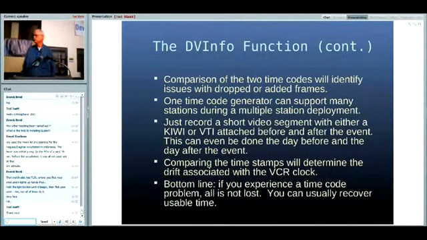Let's see, I've said most of that. Just note that I use Kiwis. I've got 3 of them, so everything I present is based on a Kiwi and not the VTI. Next slide please.